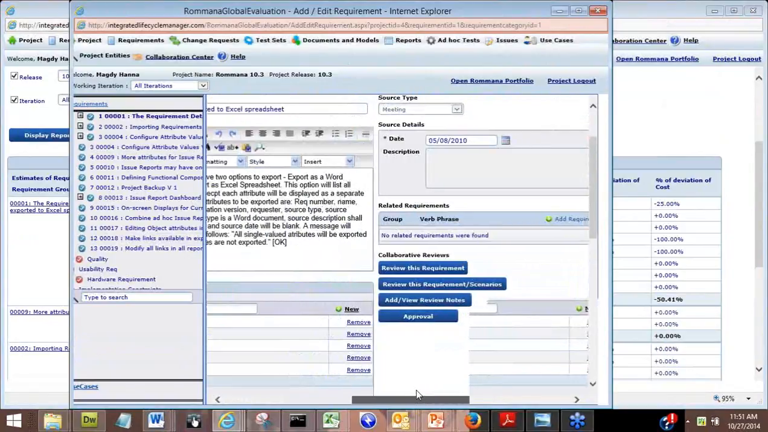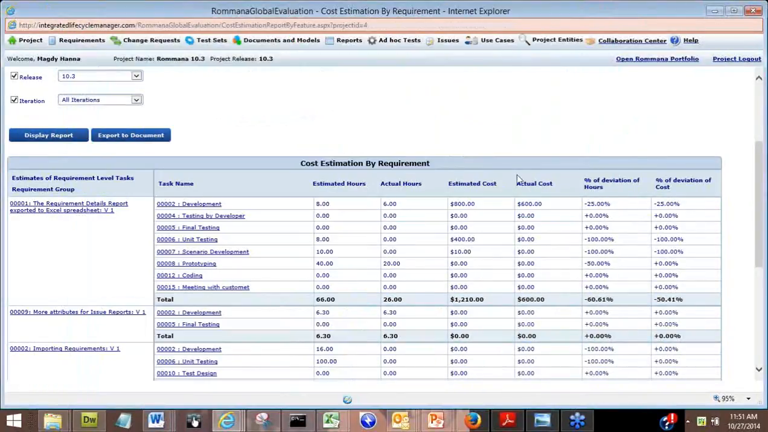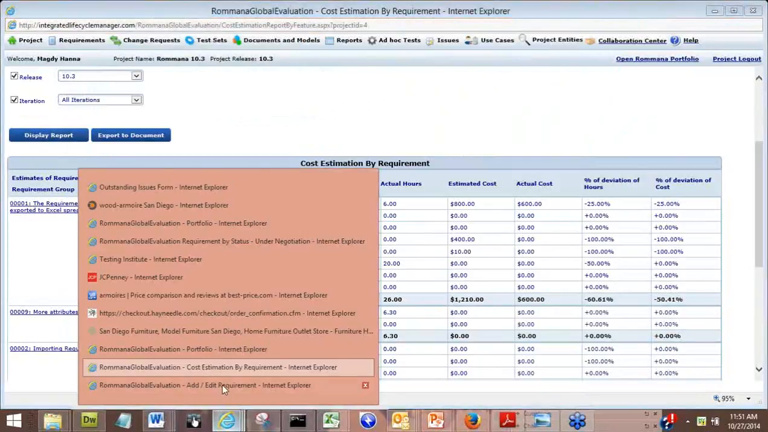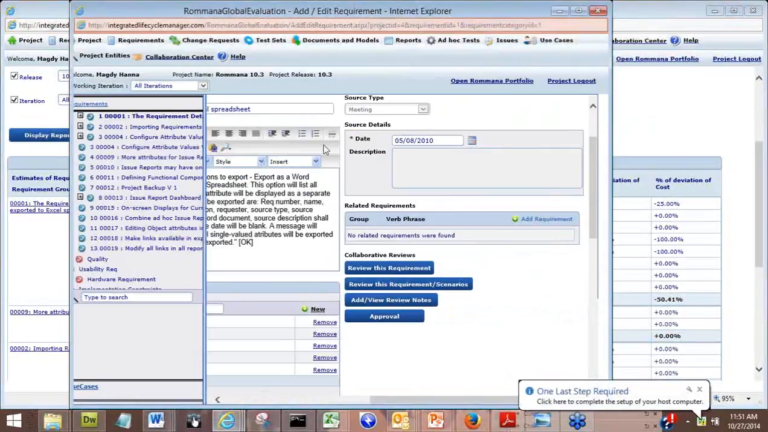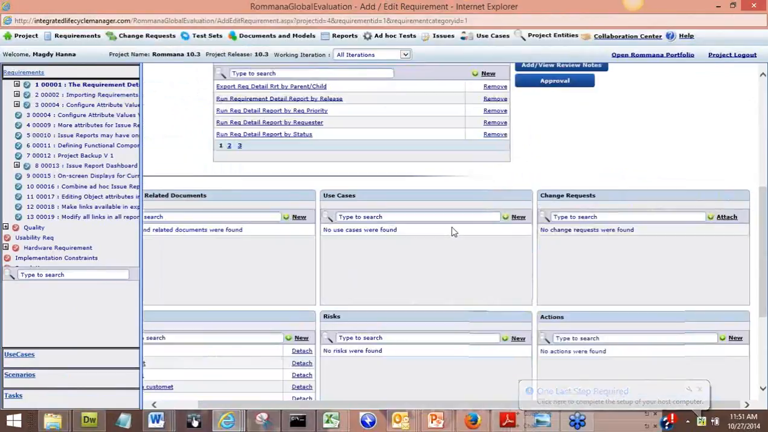Well, since we did that, let's look at the requirement screen by itself. I'm back here. So now I'm looking at a requirement. Let's look at what the requirement screen has for you. It has a lot of stuff.